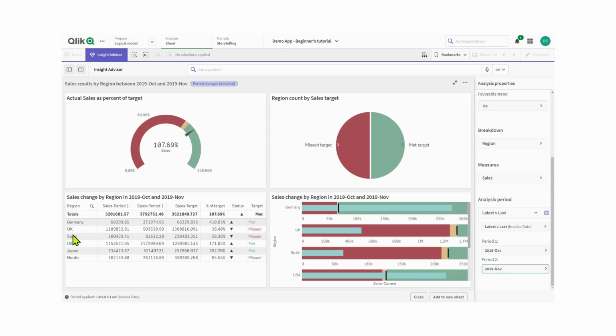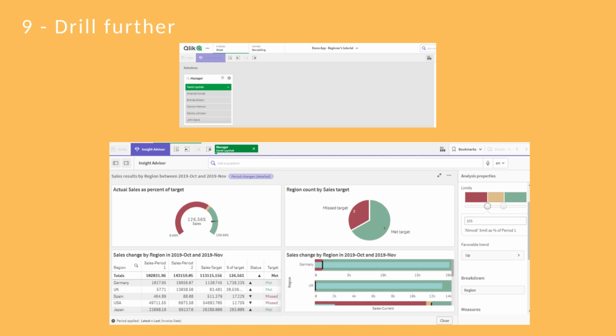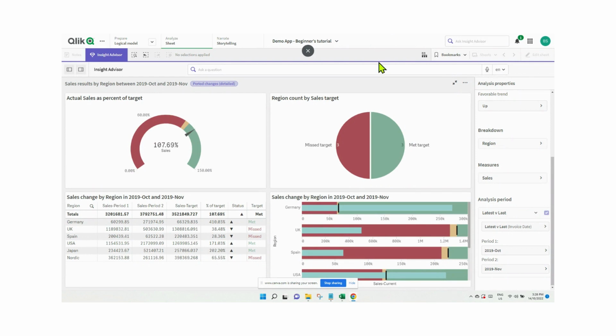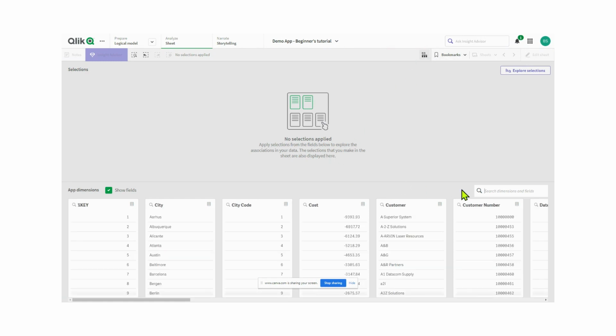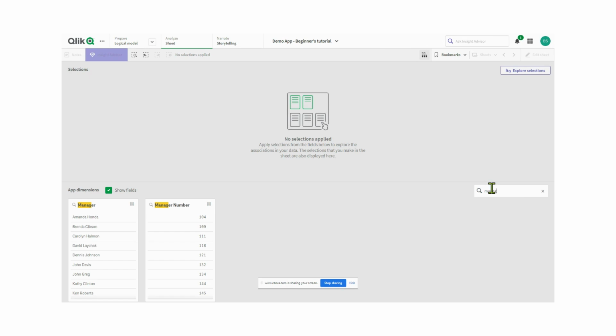Now, I'm particularly interested in Spain, so I'm going to go a little bit further with this, and once again go into my field selector. Here we go, back over to the field selector. We drill further. This time I'm looking for manager, because I want to have a look at David's performance in this. So I've selected David.